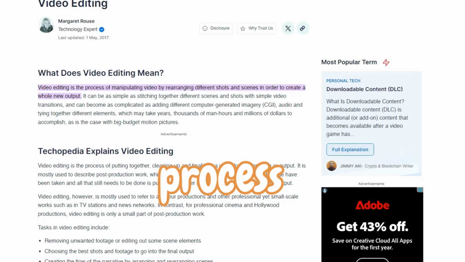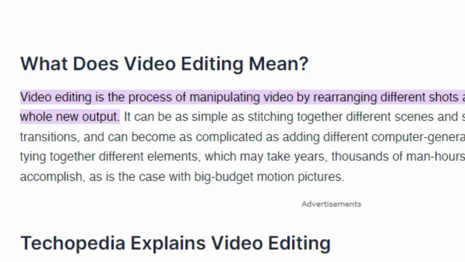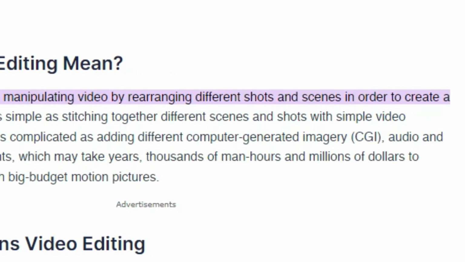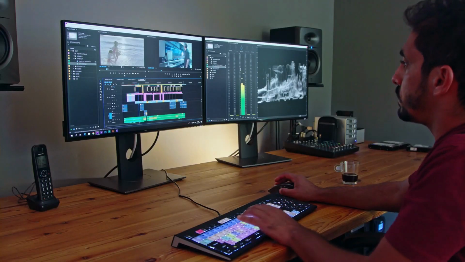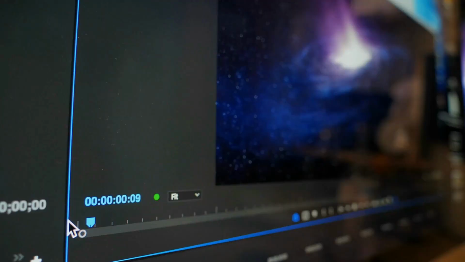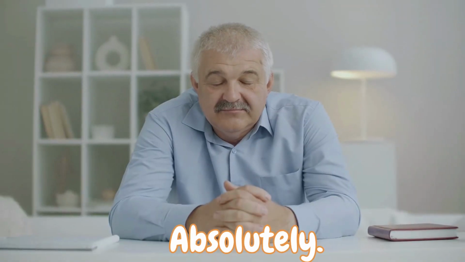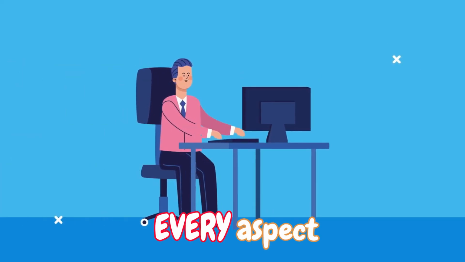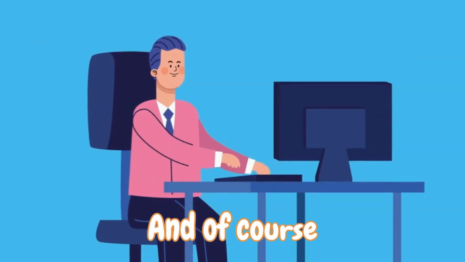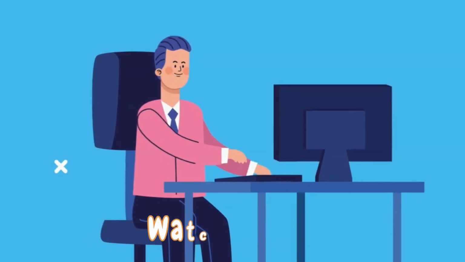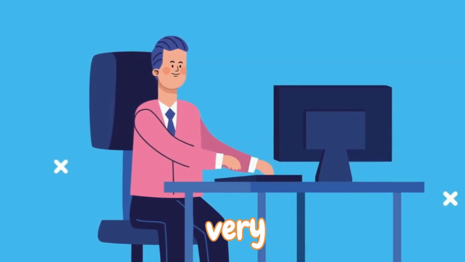So what exactly is video editing? This is the process of manipulating videos by rearranging different shots and scenes in order to create a whole new output. Absolutely. You are going to know each and every aspect that is necessary for you to get started with video editing. And of course, that is if you stick around and keep watching this video until the very end.